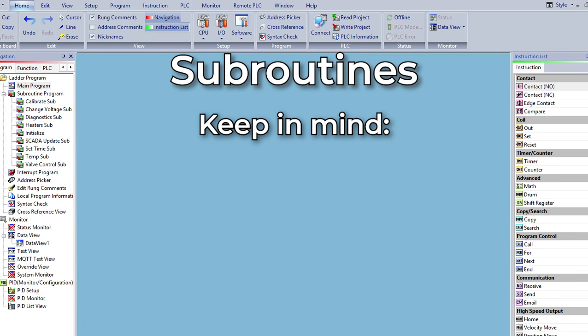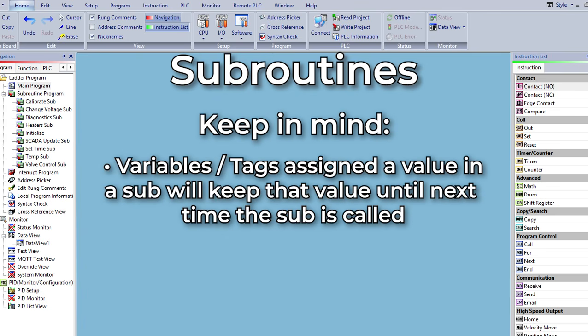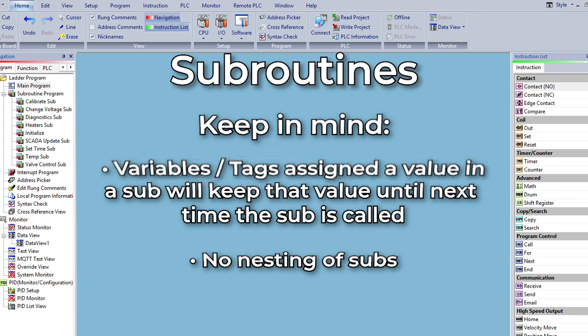A couple of things to keep in mind. If a sub is not called on any given scan, the bit memory and data registers within the sub will maintain their status from the last time the sub was called, unless changed in the main, of course. Also, in the CLICK, no nesting of subs is possible. In other words, you can't call from within a subroutine.